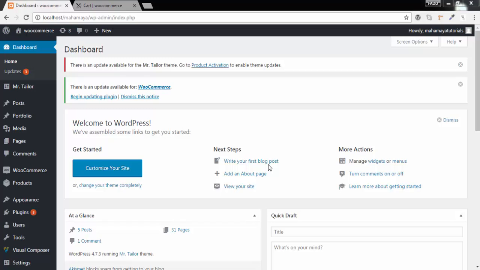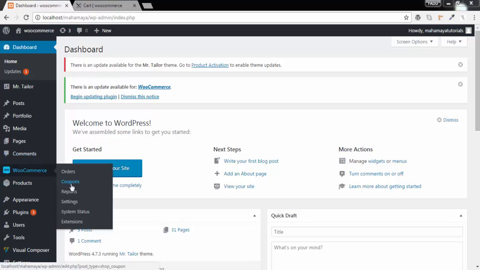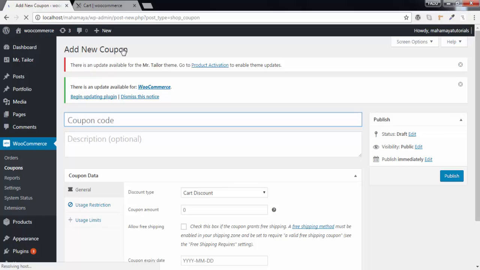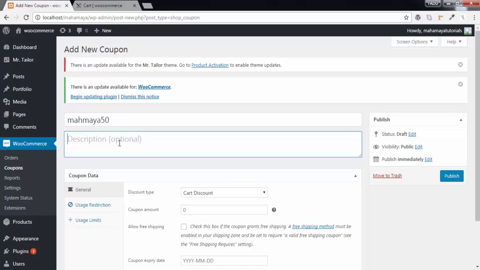In this tutorial, we will be learning how to create a coupon inside the WooCommerce plugin. Go to WooCommerce and the coupon section. Click on add coupons. Write the coupon code. As for me, I'll be writing Mahamaya, and in the description you can write anything. For me, I'm writing enjoy first sign up.